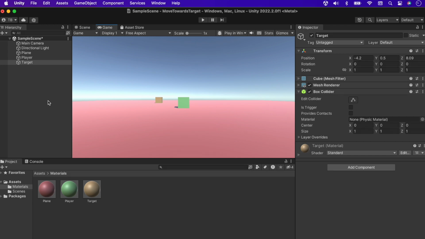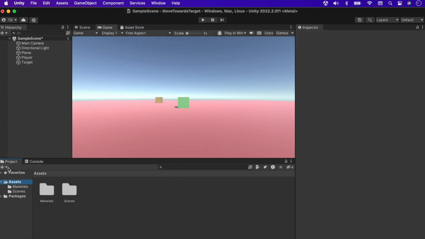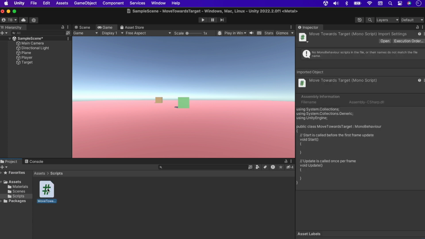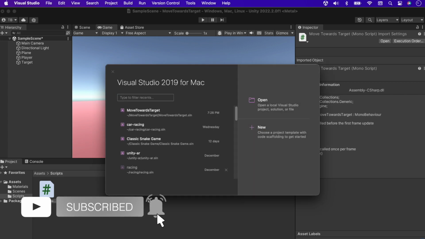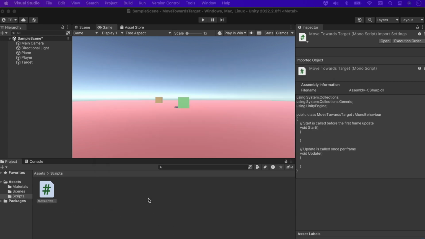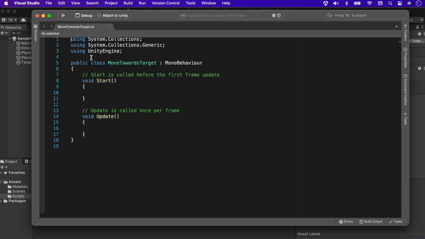Now we have player and a target, and now we will be creating a new script and we will be assigning a script to the player. Creating a new script and naming it as move towards target. Open the script. I am using the default Visual Studio.